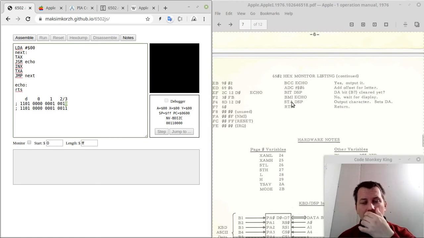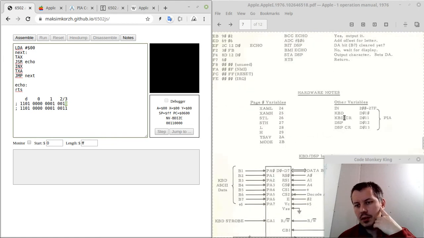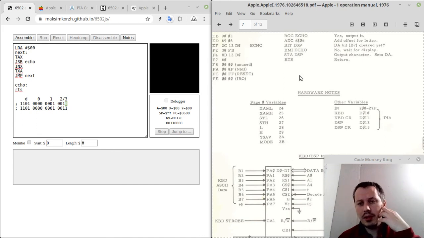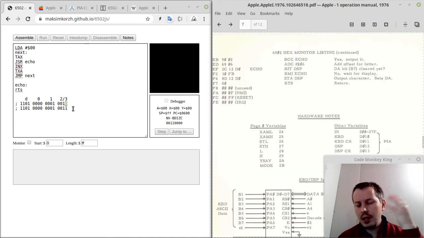In this case, we write whatever we have in the A register to this address, DSP, which stands for display, right? So we write to this address whatever we have in the A register. That's pretty much all about it. And that's how the character then gets printed, echoed to the screen.